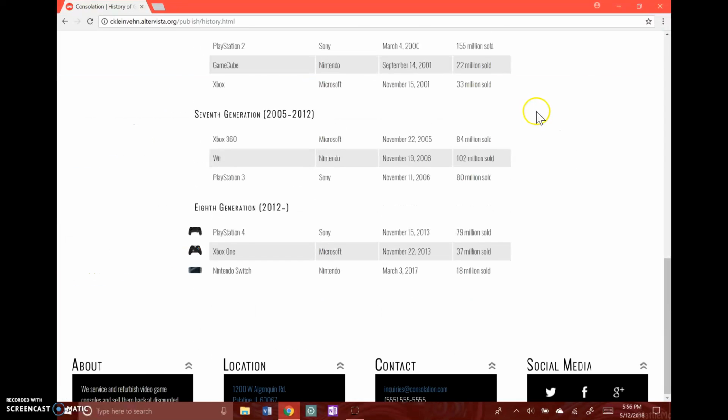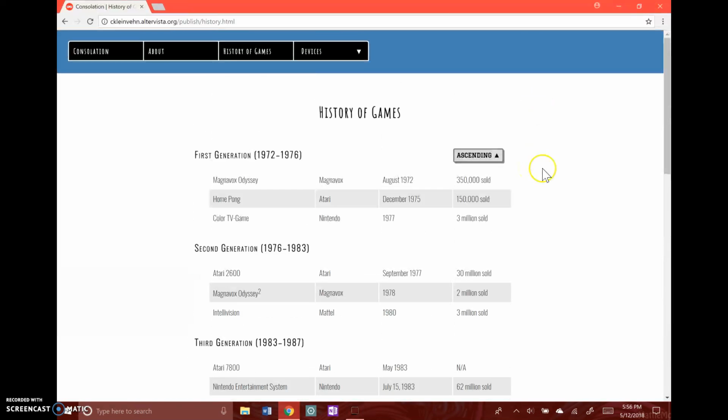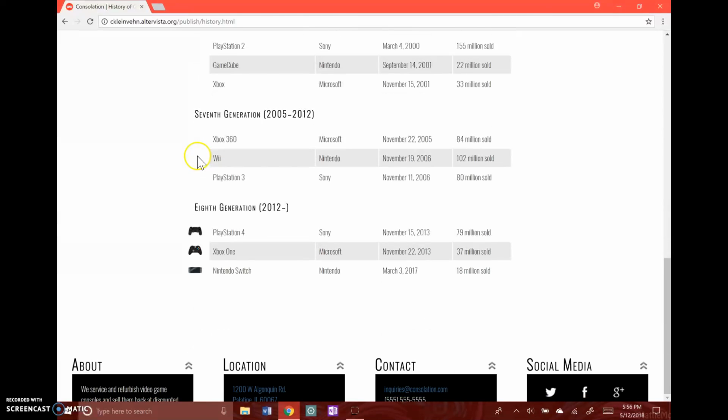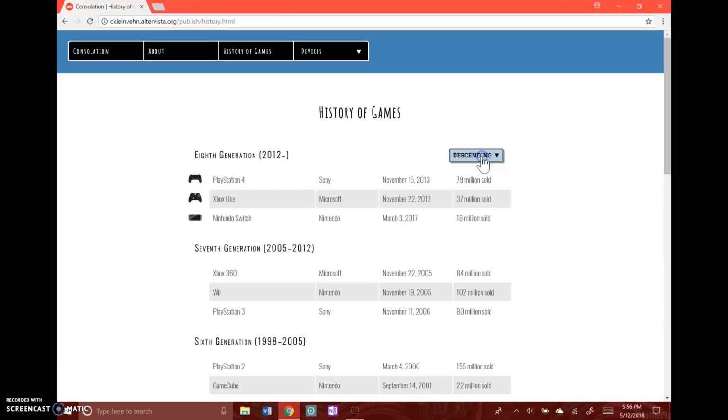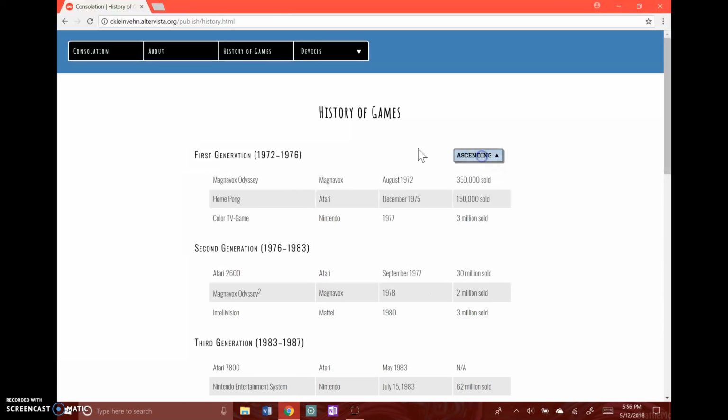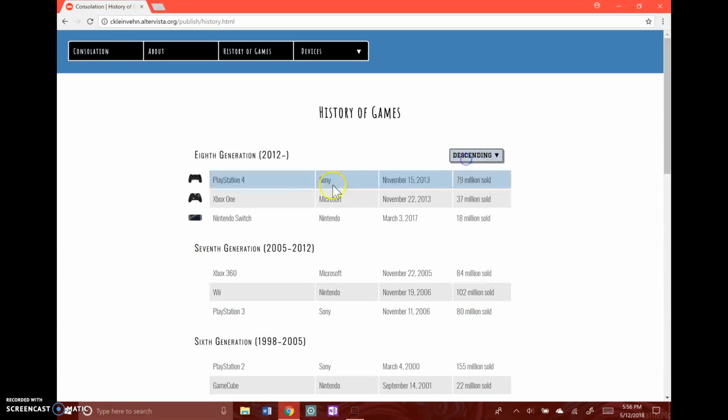History of games. This is a giant table of the different generations of gaming consoles, so the most popular ones. It goes from 1st to 8th. And I added a button so you could change the order. Right now it's in ascending order, so 1st, 2nd, 3rd. You can make it descending order, 8th, 7th, 6th.